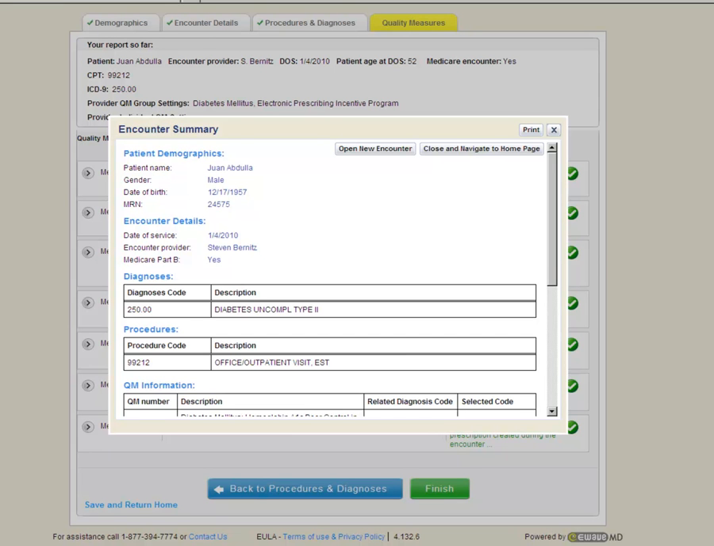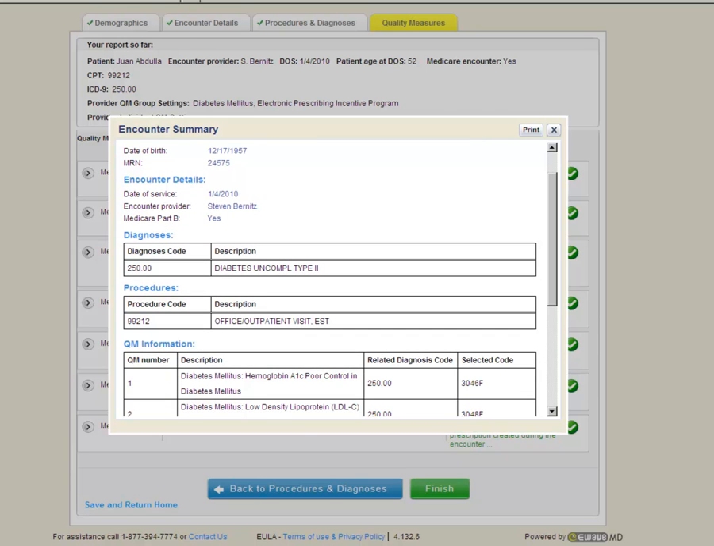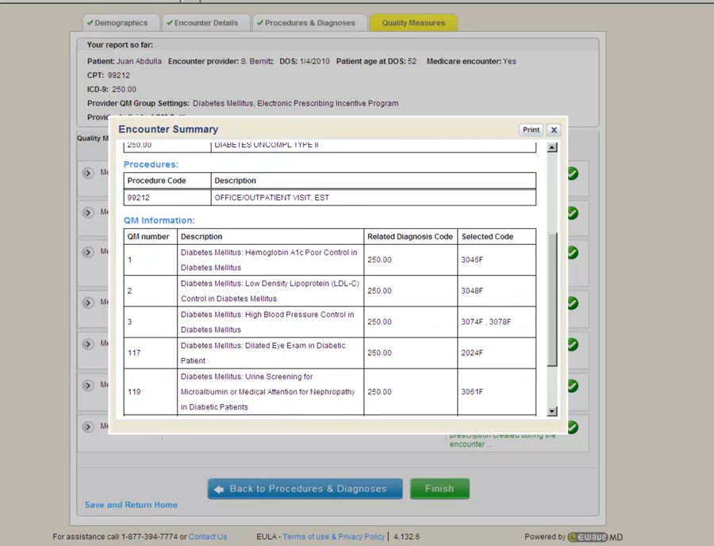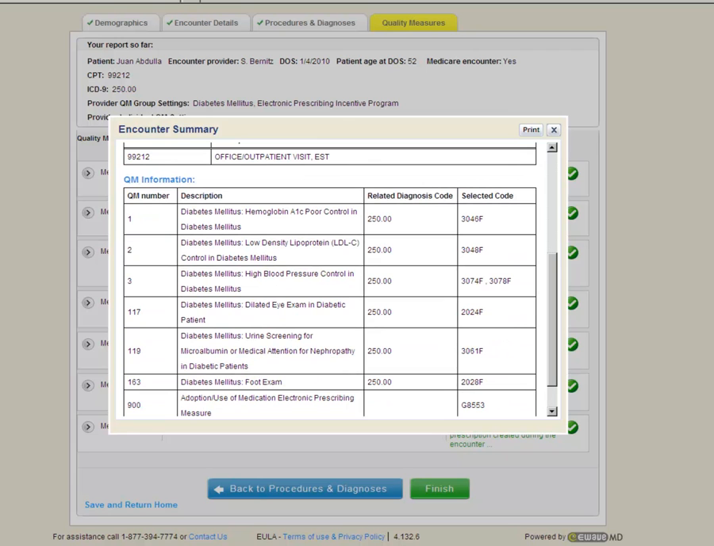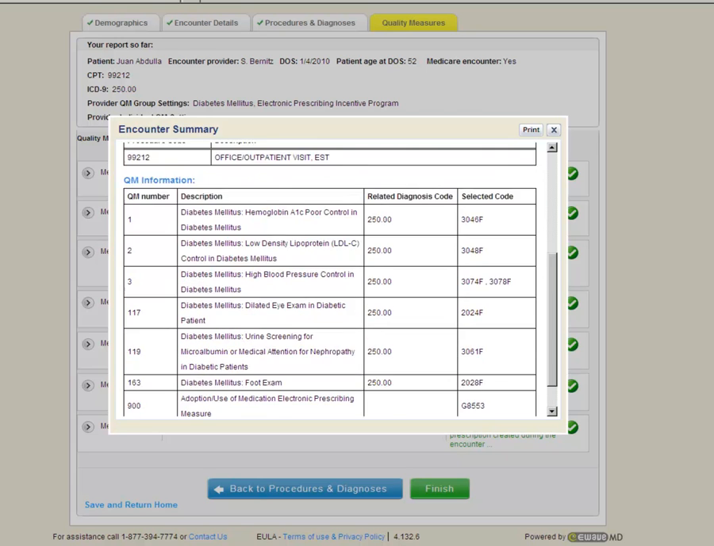We're going to get an encounter summary detailing who the patient was, when the visit took place, who the provider was, any diagnoses codes that were assessed, the procedure codes that were performed, and the quality measures along with the diagnosis pointer and the response to that quality measure.